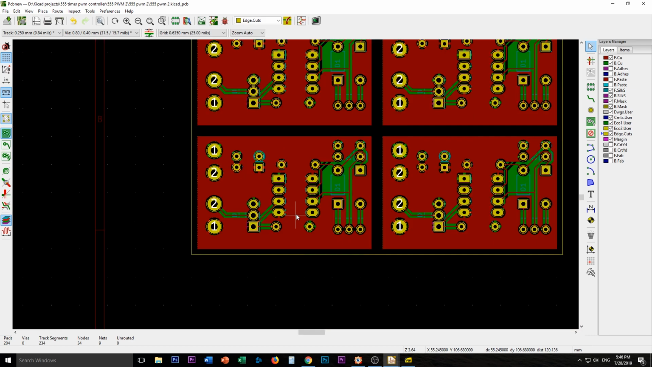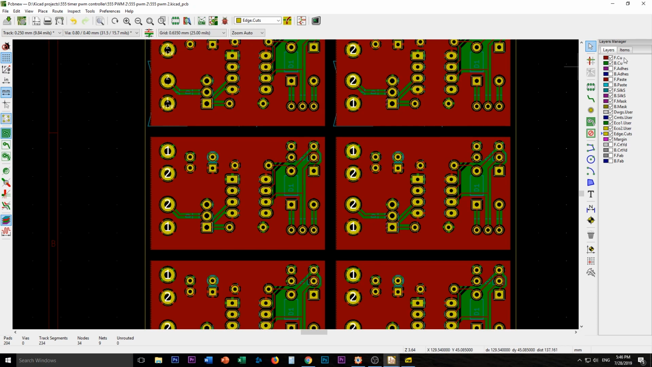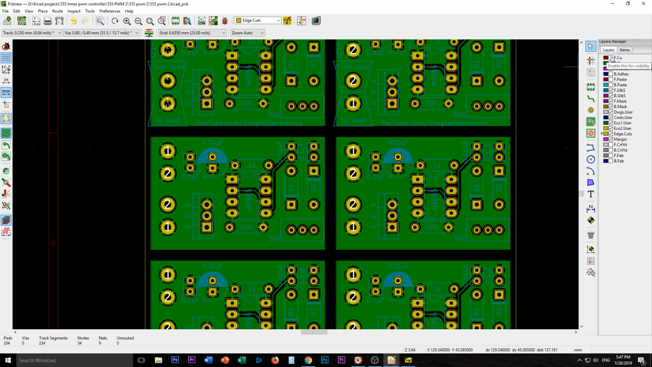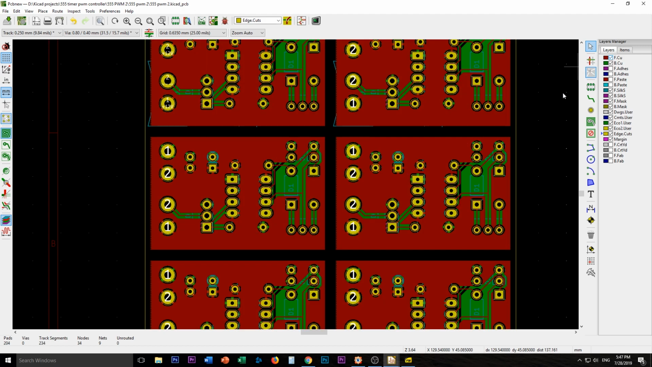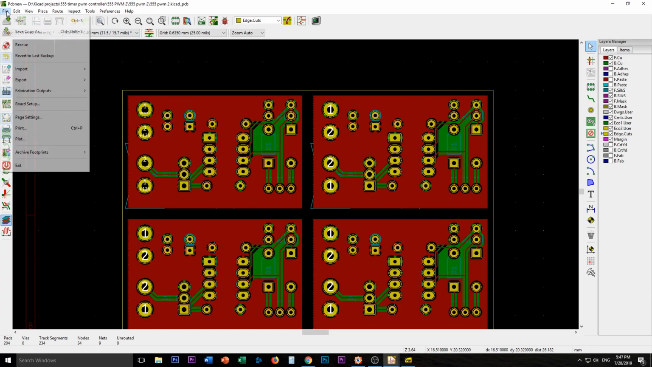I think we're okay. So I think we're going to be ready to export this. These copper fills, they all look good. I'm going to check the, so that's the front copper. Check the rear copper. That's good. Yeah, I think we're going to be fine. I could have probably made this a little bit tighter, but eh, what do you want? All right, so now I'm going to plot.